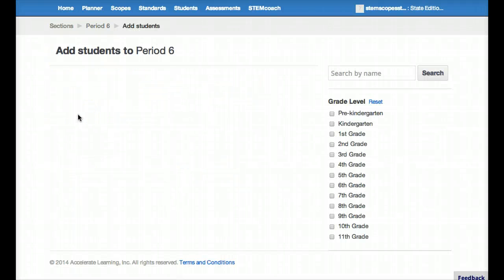What's going to happen is your district gave a list of students to STEMscopes, and they were able to input all of your students for you. So you're going to select your grade level, and a list of students is going to generate. Now clearly this is my sample site, so I don't have any students loaded in because it's not a real district that I'm looking at here. But when you have yours, your student names are going to generate, and then you can simply click and add students to this period 6 until you get them all filled up.